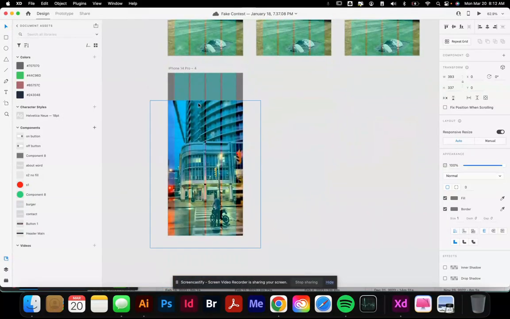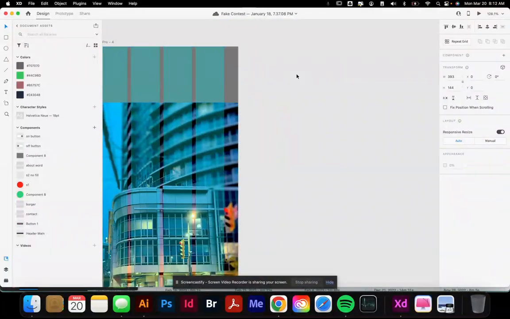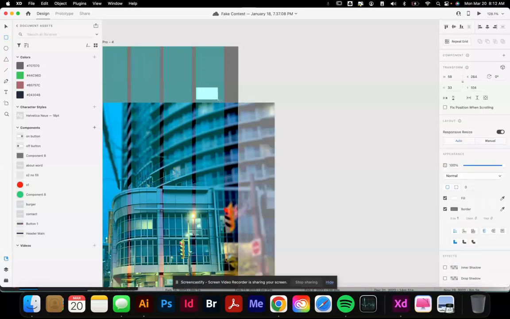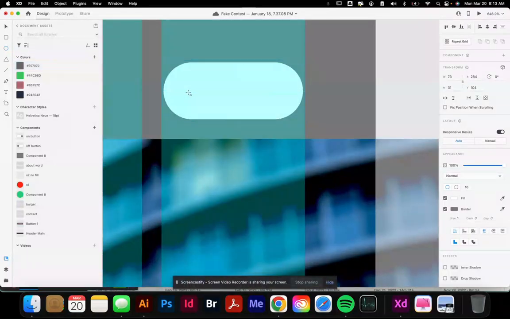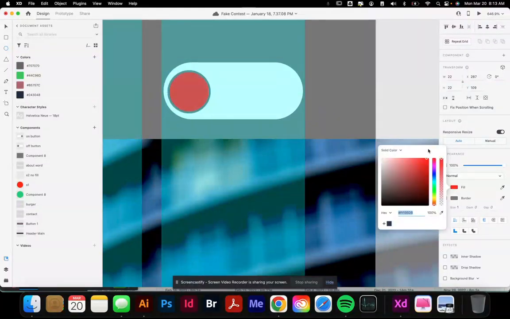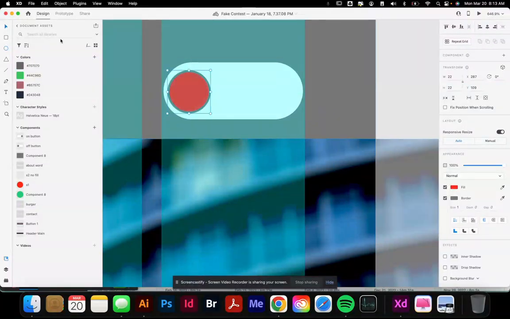Okay, so what I'm going to do here is I'm going to create a button again, same way as I did before. Oh, didn't want to do that. All right, so I'm going to change this to red so it's easy to see. And that looks pretty good.